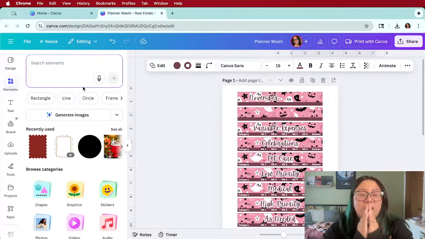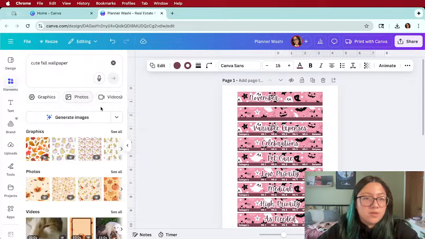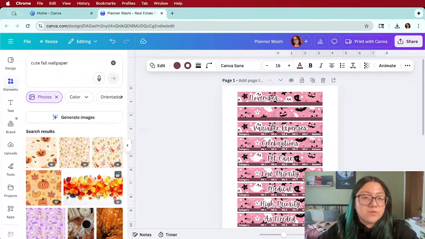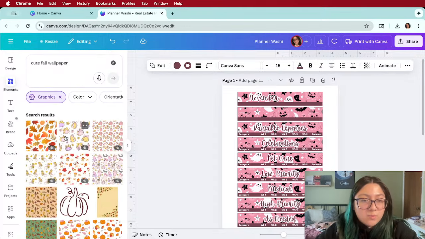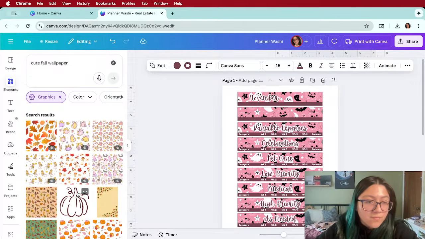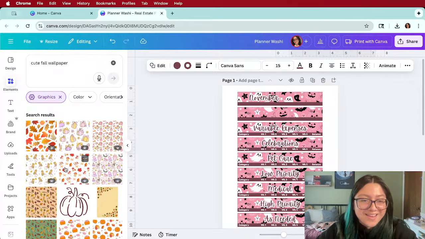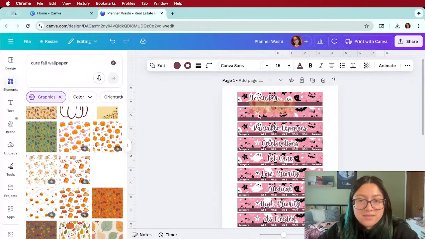So I don't even know if I want a Thanksgiving theme. I think I just want subtle fall. So let's look up cute fall wallpaper and see what it gives. So I'm going to go to photos. You can use stuff that's under graphics as well, but not all of them will drag and fill. This does drag and fill. Let's see if we can find an example of one that doesn't. That does as well. But I promise you, there are some graphics that won't do that. Like this one, for example, it's not going to fill.